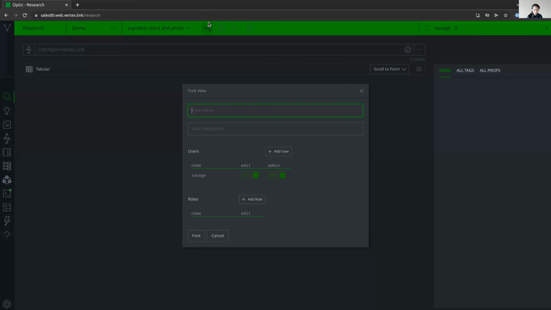So I'm going to fork a view, and forking a view is going to give me a scratch space in which I can do all my work. I still have visibility into all of the data and the annotations in the underlying production level. However, all of the changes that I make during the course of my research, whether it's adding data or annotating data, are going to stay contained within my forked view.